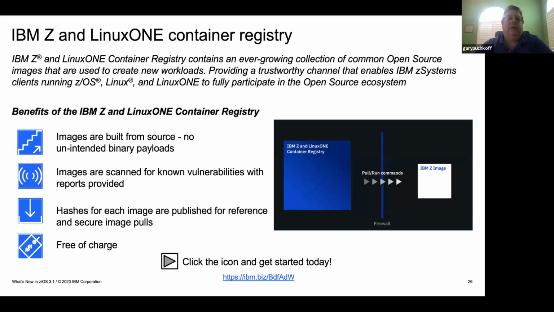Okay, we have a Linux application registry, or LinuxONE container registry. Kind of like Docker Hub has applications in it, this one also has them. These come from IBM, which means the images are built from the source. The images are scanned for known vulnerabilities and provided with reports. There are hashes for the images, and it's free of charge. And there's a link down there at the bottom to get you to see what's out there.